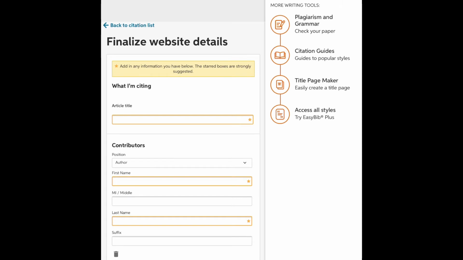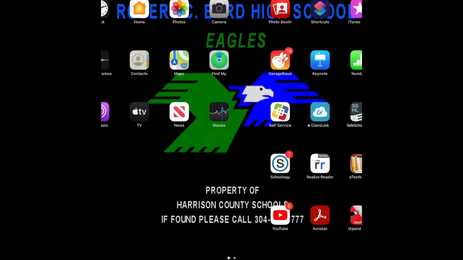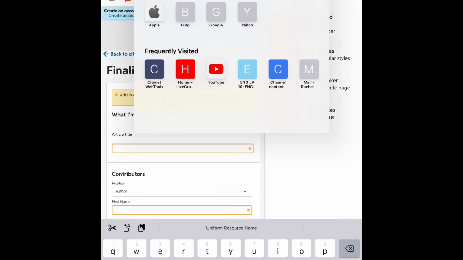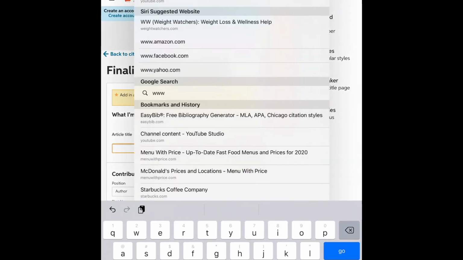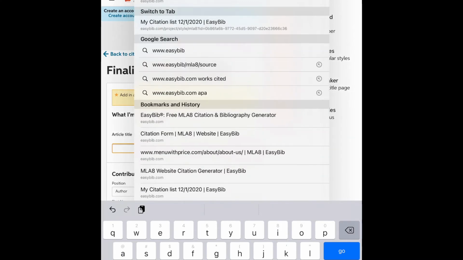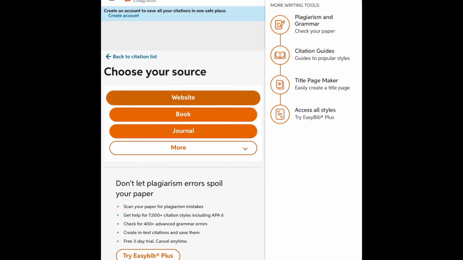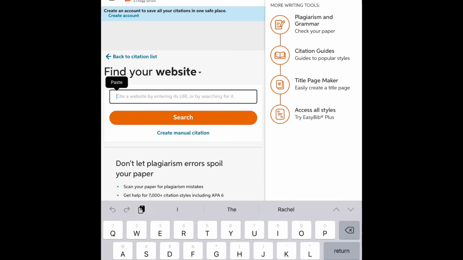I'm now doing my second website for my citation. Going to go back into my notes and I'm going to copy my URL address, and I'm going to go to the original page for easybib.com, create citations. I'm citing a website, and I paste it in the search, and I click on the orange search.